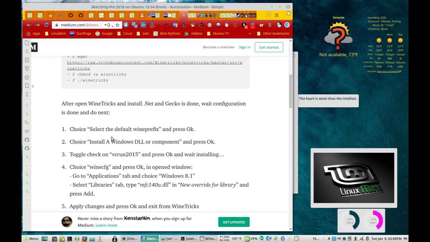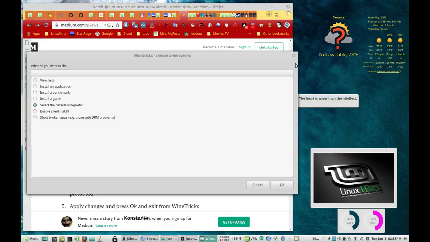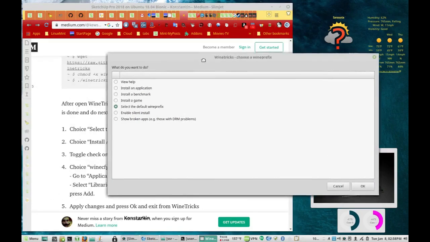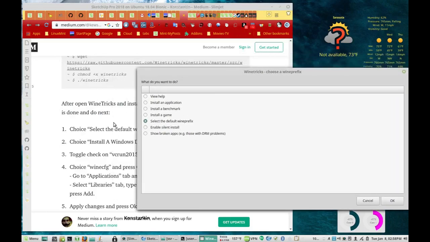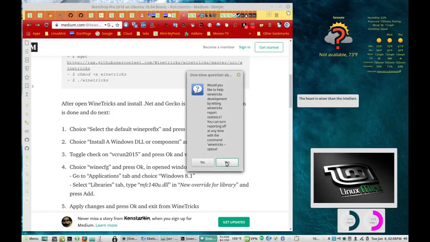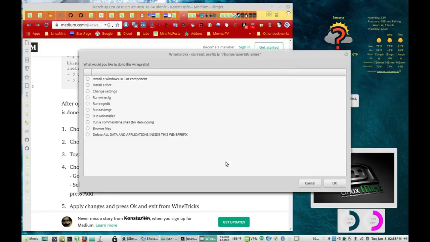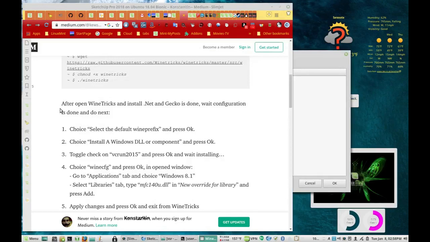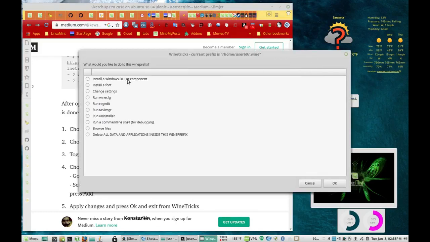So what they're saying here is install the necessary components, and they've already told you what to do. So it's already on. Select the default wine prefix, so click OK. Just click OK. I mean yes, and then click OK. Now it's saying choose install a Windows DLL or component, which is the very first option, so click that. Click OK.